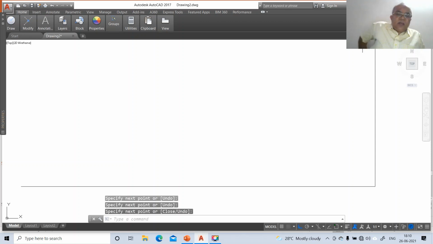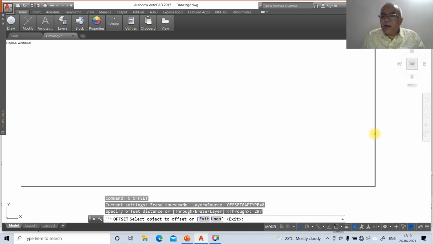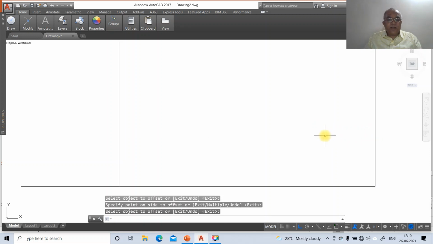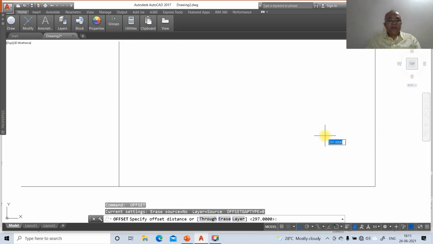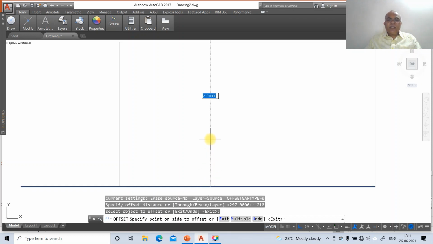Now we will go for the offset command. Go to offset, the command is O, specify offset distance, you type 297. Select this vertical line and offset to the left side, click the first button of the mouse, and then by default exit, you come out of the offset command. Since your previous command is offset, you just press enter key and type the distance as 210. Select the object to offset, you select the horizontal line and offset to the top side, take the cursor to the top side, just click the first button of the mouse, and by default exit, you come out.